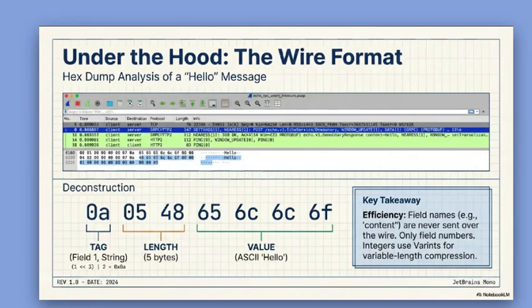But that implies a really serious risk, doesn't it? What if I decide later, you know what, I don't like the number 1, I'll change content to be number 2? You've just broken the contract. The server will get it too and have absolutely no idea what you're talking about. You have to be disciplined. You can never, ever change those numbers once they are in production.